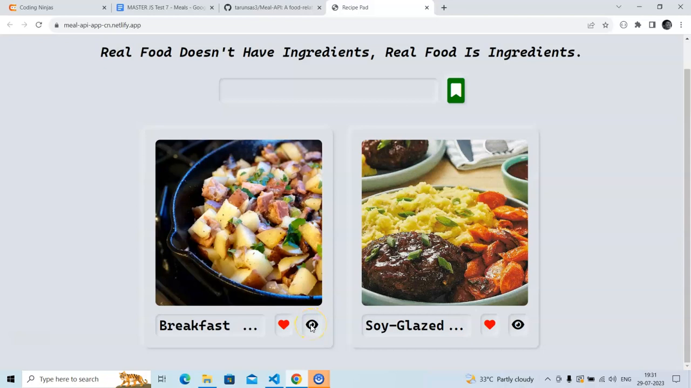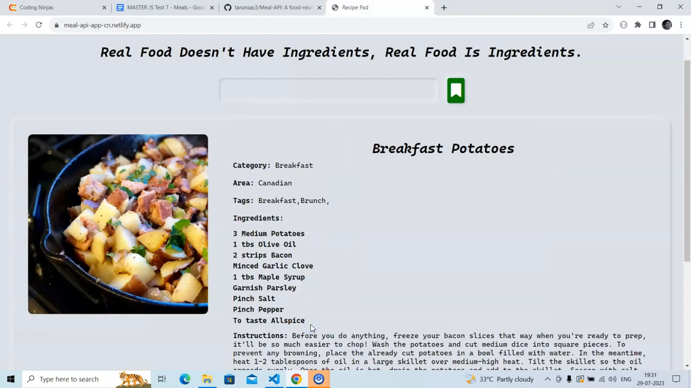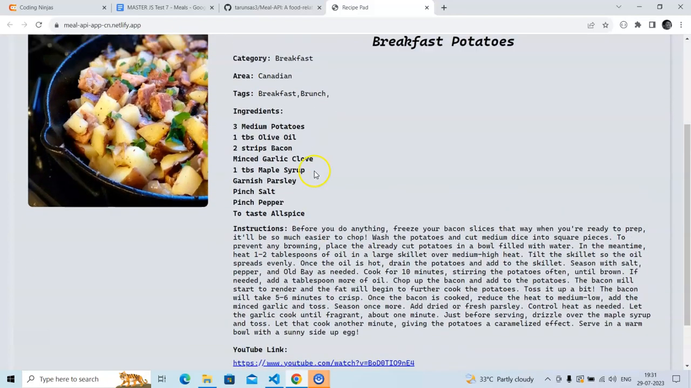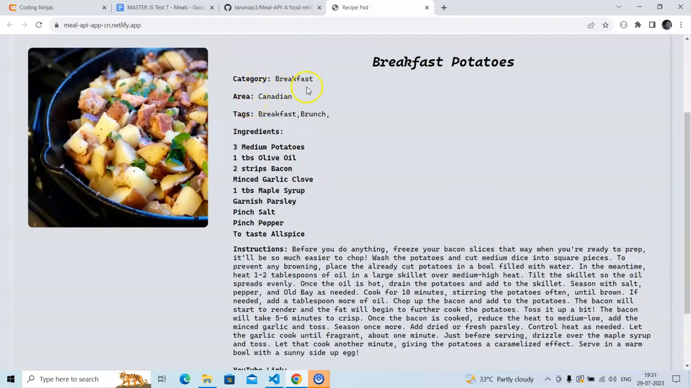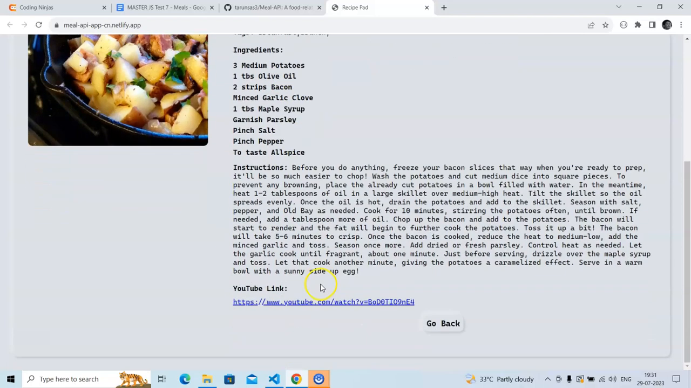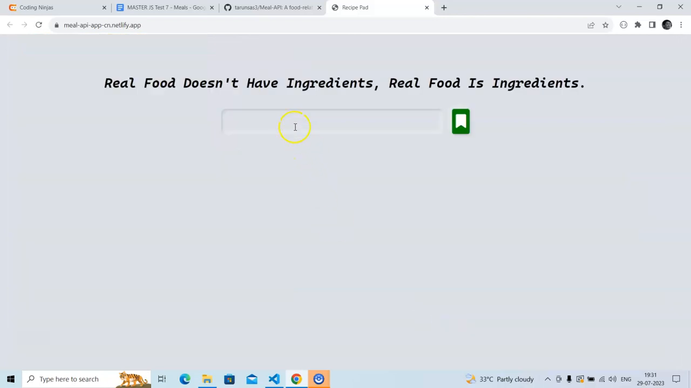This eye symbol is what helps us to view the entire details of this item. Now you see all the details relevant to this particular item, labeled breakfast potatoes, displayed over here. We have category breakfast, area Canadian, type of dish, tags, it can be used for breakfast or lunch, ingredients, a complete bunch of instructions and a YouTube link. And we have a fallback button known as go back, which when we click, takes us back to the previous page.